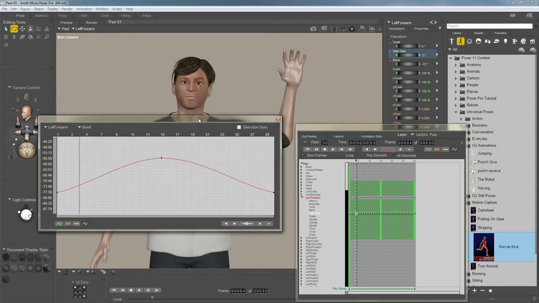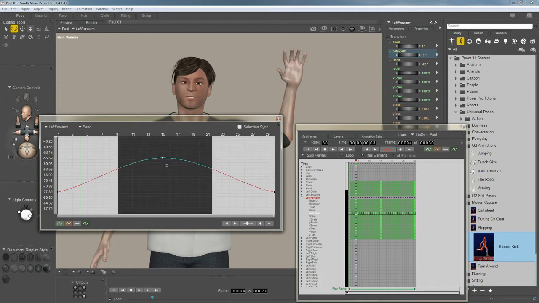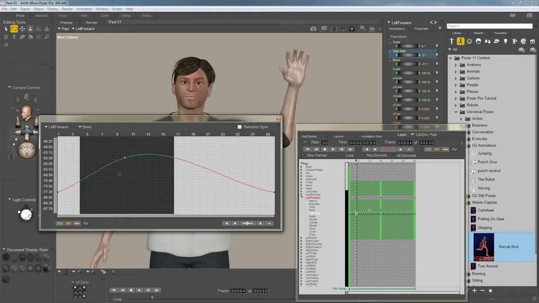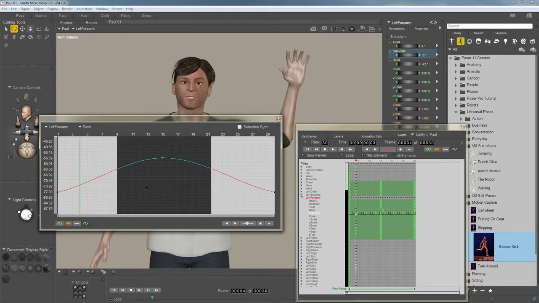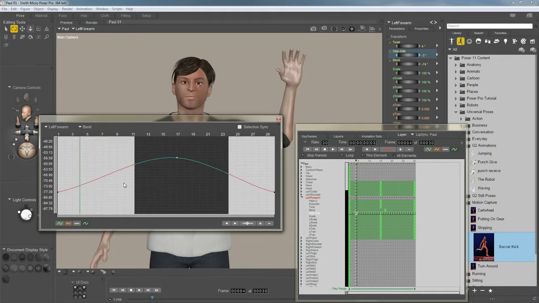I'm going to go ahead and shut this off. Get back to this one. And let's see what's going on here. We can click and drag and shift keyframes around like so. And notice it adjusts the graph based on where that keyframe is. I'll just undo that.